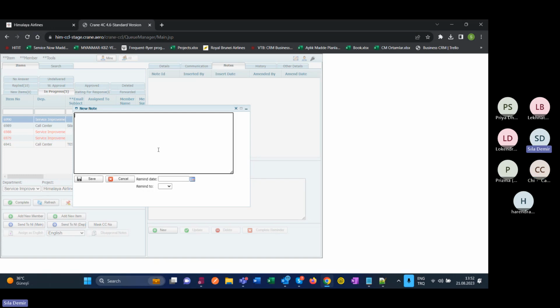For example, for the items, we can say please call the customer on the phone and check whether she approves the compensation of the baggage.